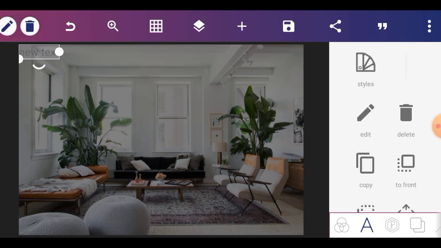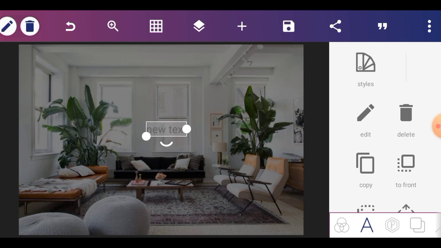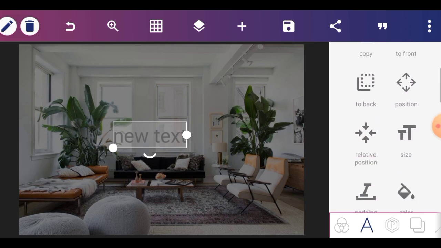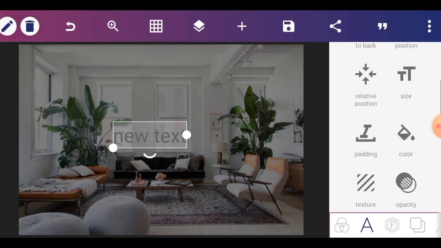Let's say I want to add the text, and it shows me this on my canvas automatically, and it's written new text, but I don't want to use new text. I want to edit what it is. So on this edit bar, you can see different options to edit your text. Now we're going to go through them briefly.